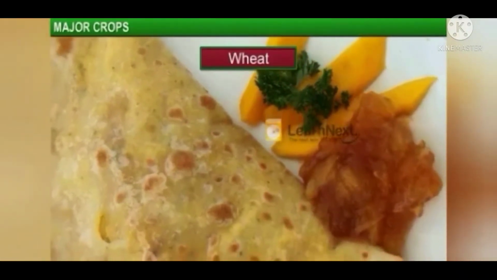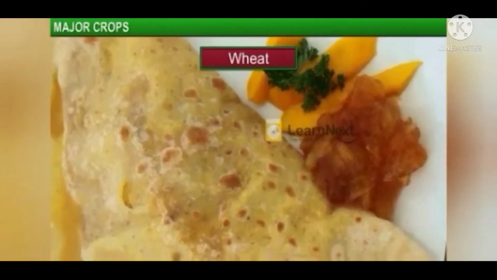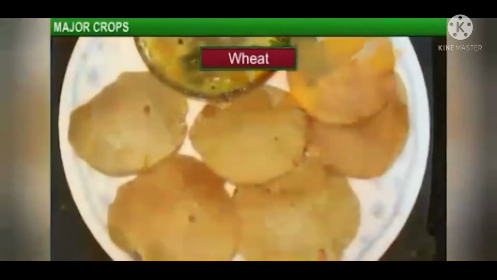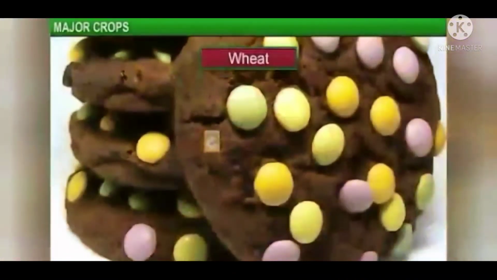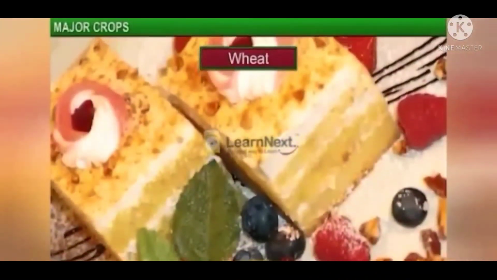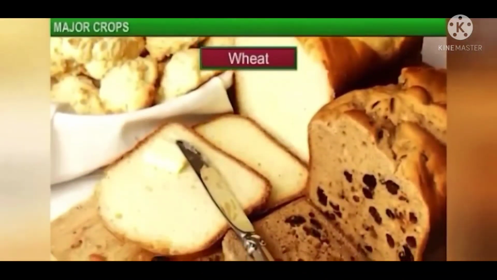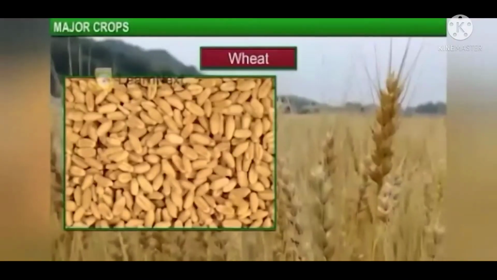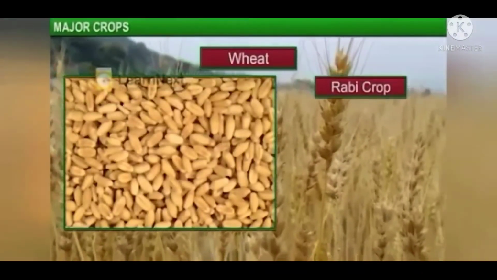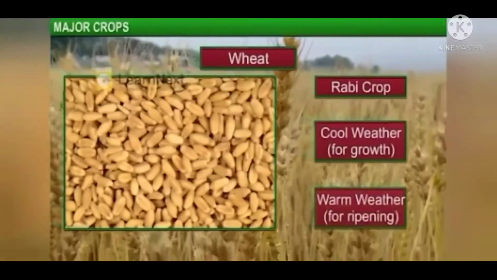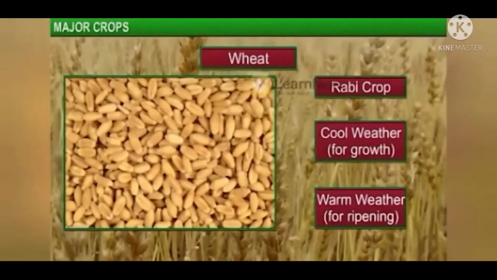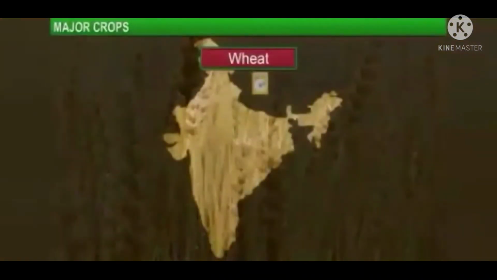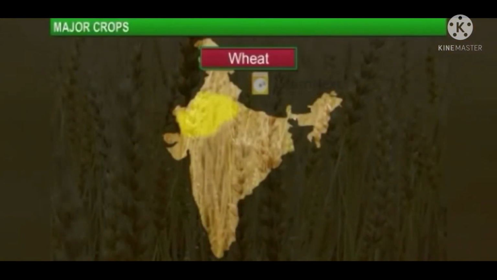The rotis and mouth-watering puris and kachoris of North and Northwestern India, and the delicious biscuits, cakes, and bread that you eat are made from wheat or wheat products. Wheat is a rabi crop that requires cool weather for growth and warm weather for ripening with 50 to 75 centimeters of rainfall. Wheat is majorly grown in the northwestern plains of India and parts of the Deccan Plateau.